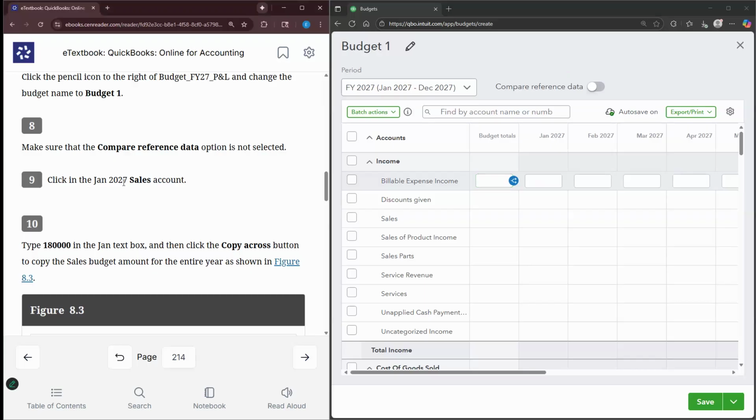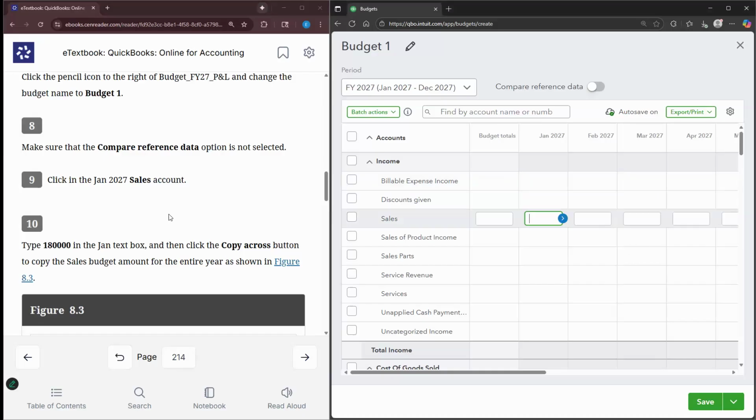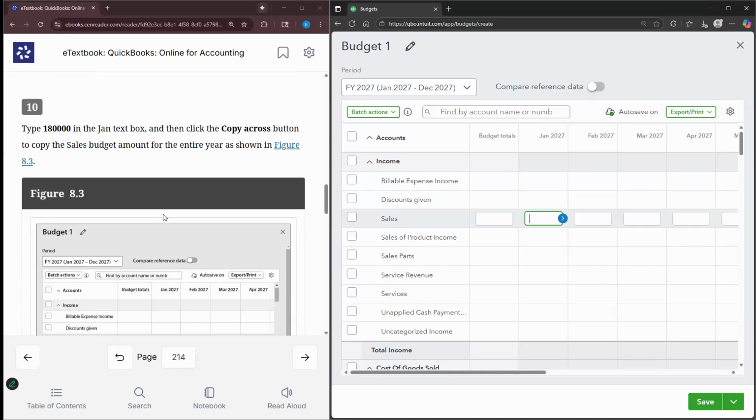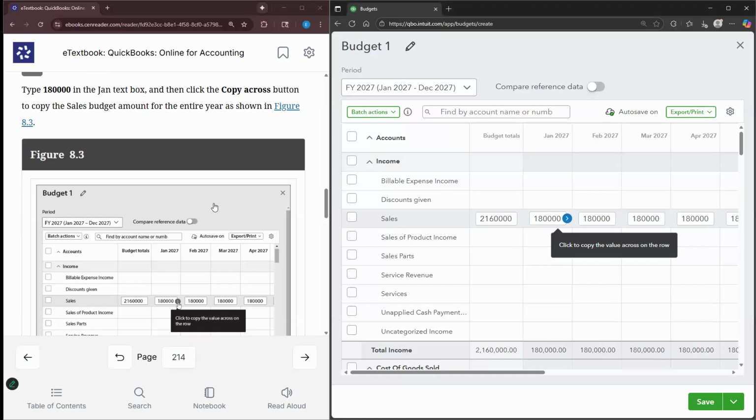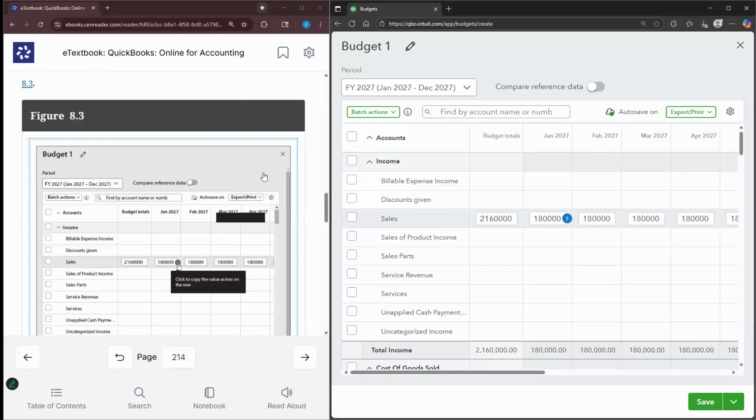And then from there, we're going to click in the January 2027 sales account. So here we see sales, and we're going to type in $180,000. And then from there, we're going to select copy across. So in order to copy across, we click this right facing arrow, and it's going to copy the value across the row for every month. So pretty much saves you some time.